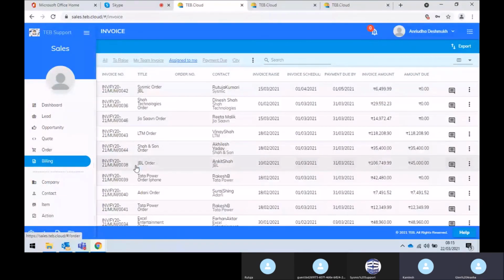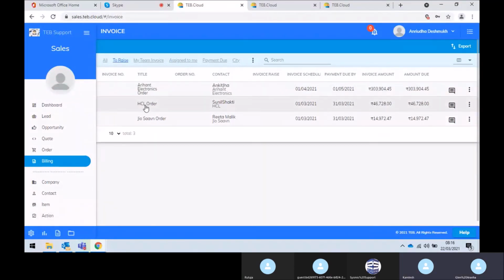I can see the order which I have created. It is not showing me over here. This order will always come to the to-raise stage filter. Now you can see only three orders which are in the to-raise stage, because once we move it from the raise stage to the next stage, it captures the invoice number. And once the invoice number has been created, it has to go very sequence based, right? So in this way we keep it on the raise stage.